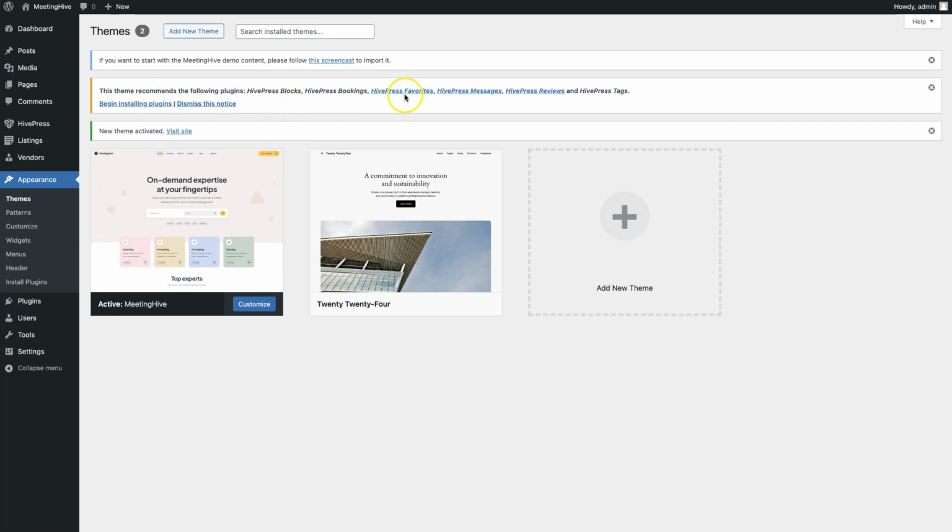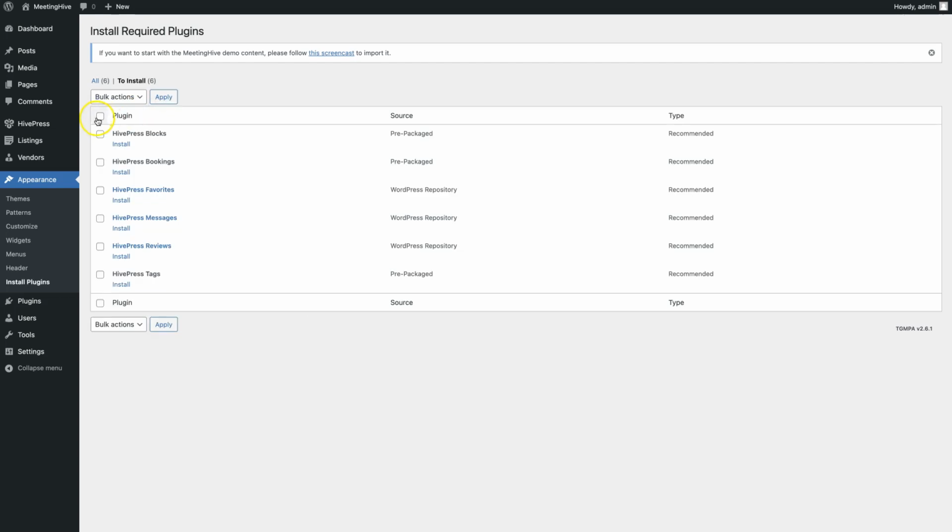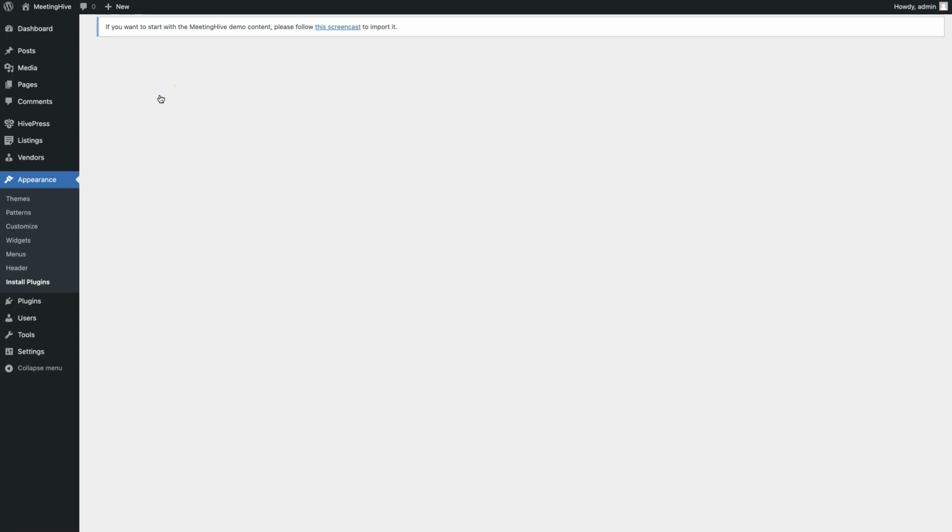Once you activate the theme, you'll get a suggestion to install the recommended plugins. It's crucial to install all of them to get all the necessary functionality for building an appointment booking platform. Simply click on the recommended plugins link and proceed by installing and activating them.